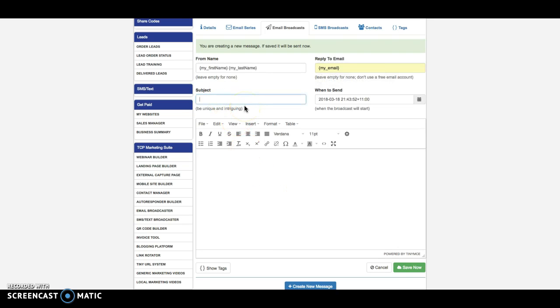Now, this message is going to basically be about this exact video that you're watching. I'm going to be sending a message out to my list to say to them, hey, watch me send a broadcast message to my list using the Conversion Pros. So I might put how to send a broadcast message, or how to broadcast a message to your subscribers using TCP.